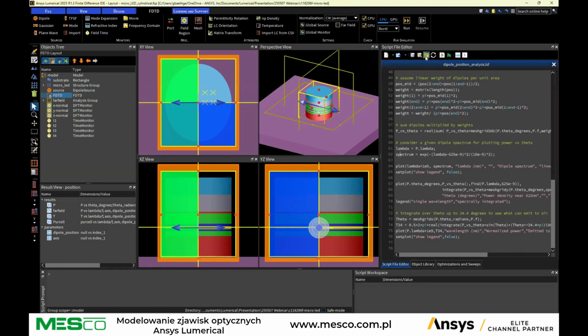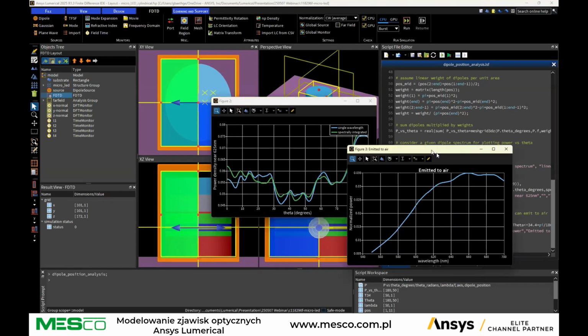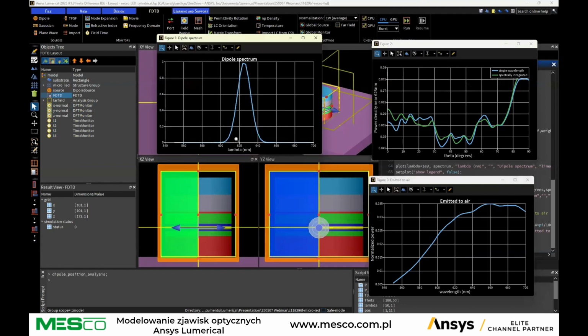So yeah, we have a lot of different things, and if I click run, it shouldn't take too long because all the results are already done, and we get automatically the different plots. So here we have the dipole spectrum that I mentioned, and the angular distribution, either at a single wavelength, so 625 nanometers, or integrated over the bandwidth of the simulation, taking into account that spectrum. And then we have the normalized power emitted.